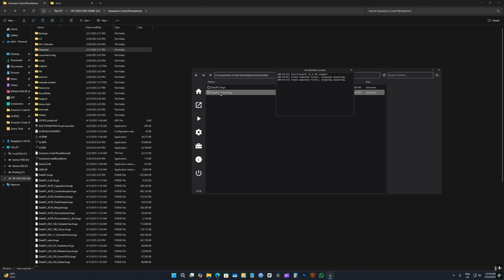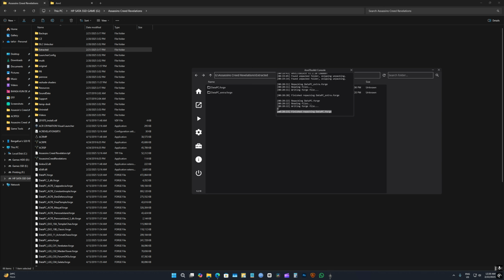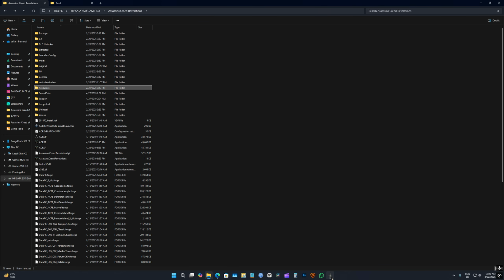So go to extract, right click, repack, wait until it says finished, which will appear in a few moments. I'll also right click on this. See, it's finished. This one's going to be finished too. These are small files. I like to keep them as backup in here, but most of the time they don't cause much issue.